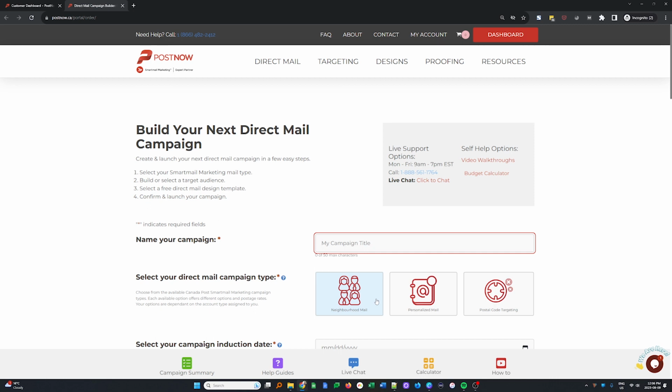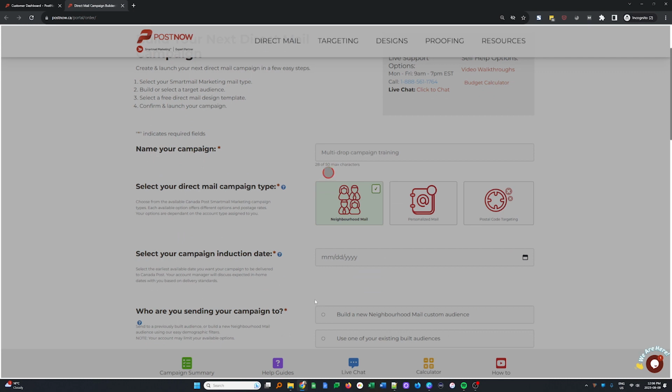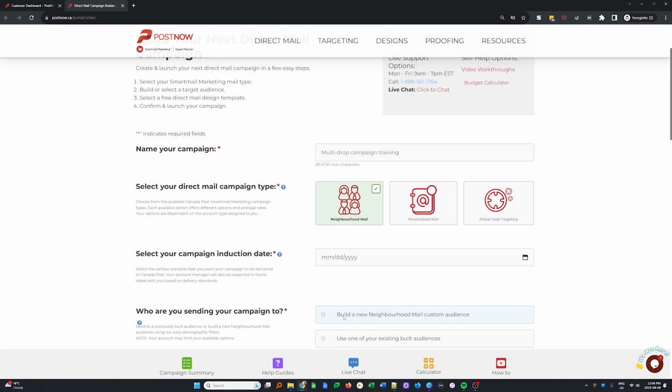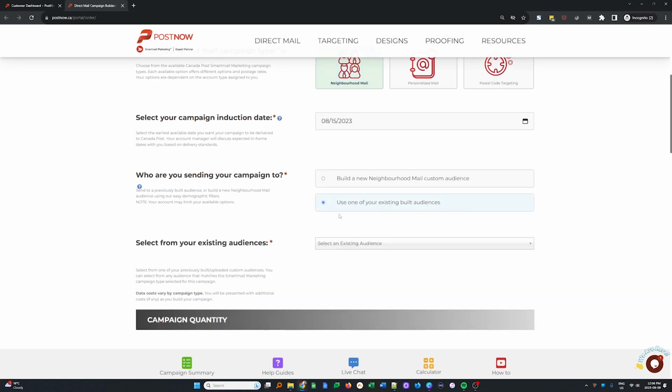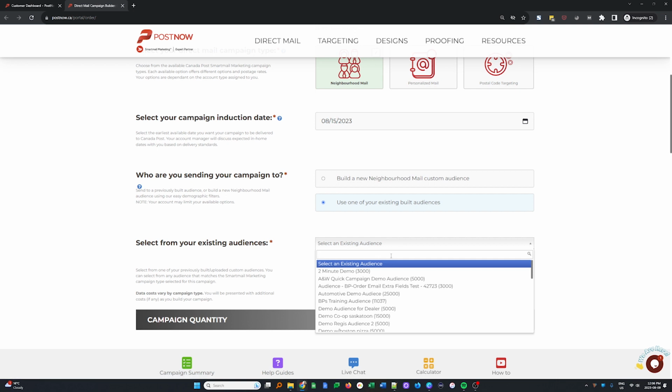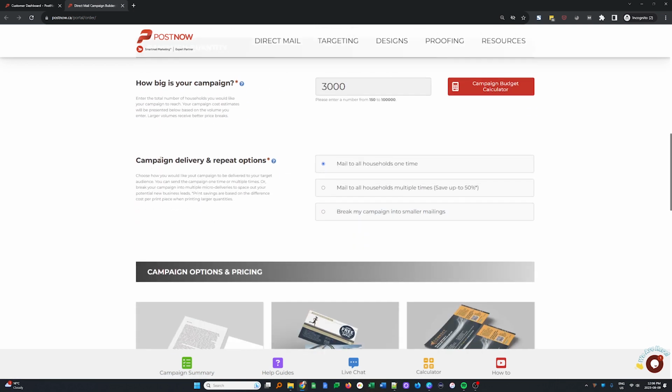We should probably cover the concept of multi-drop while I fill this out. Once you give your campaign a name, you're going to select the mail type, just like you would with the normal campaign. In fact, we're going to go all the way until we're talking about how we're going to target. So I'm going to pick my induction date. Just for simplicity, I'm going to use one of my existing audiences. And now that I'm at this campaign delivery and repeat options, this is where we really want to stop and focus on this multi-drop.